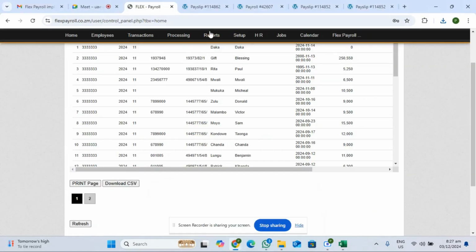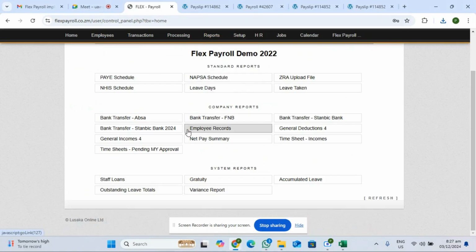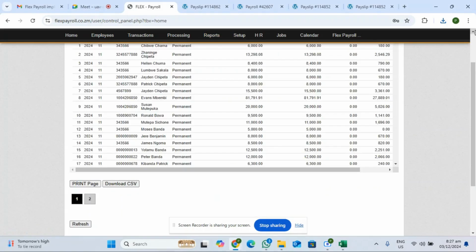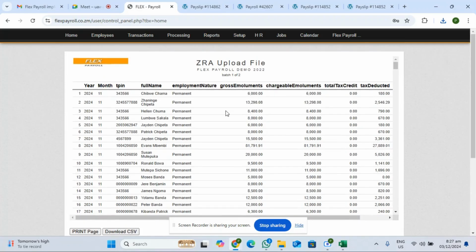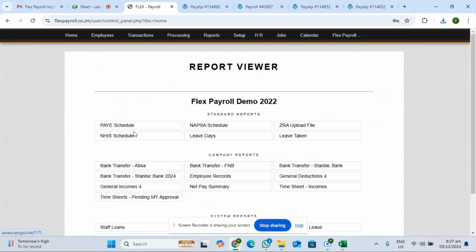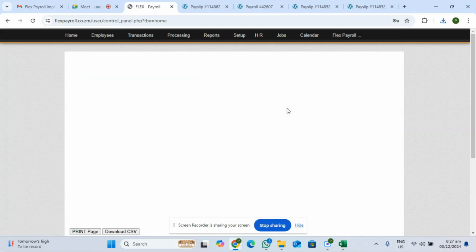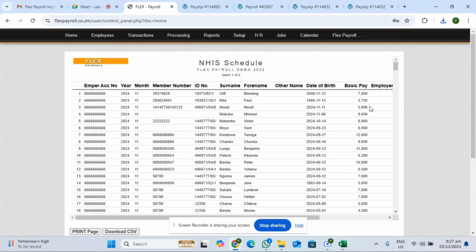The next one here, when I go under report viewer, this is ZRI upload file. It's the same principle. It's already compatible with the ZRI system. You just filter it, then upload on ZRI upload system. Then you do the payment. The next one here is a NEMA, which is already compatible with the NEMA system. Same principle. You filter it, then from there you upload on NEMA system. Then you do the payment.